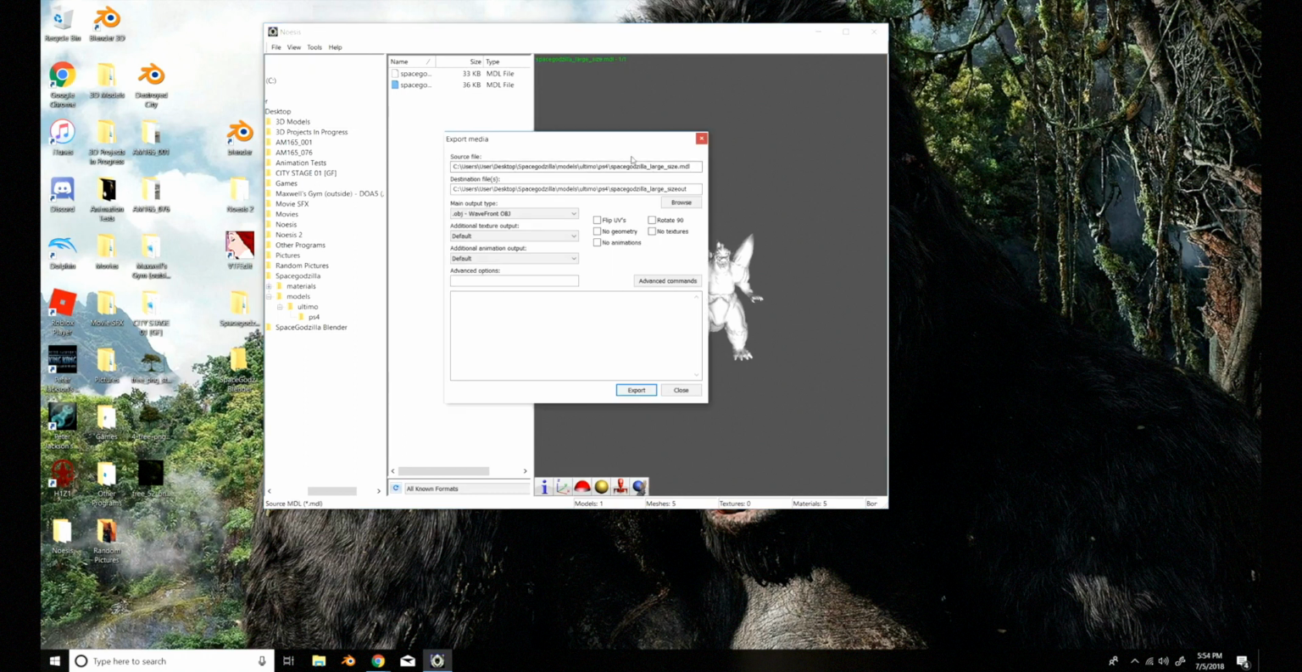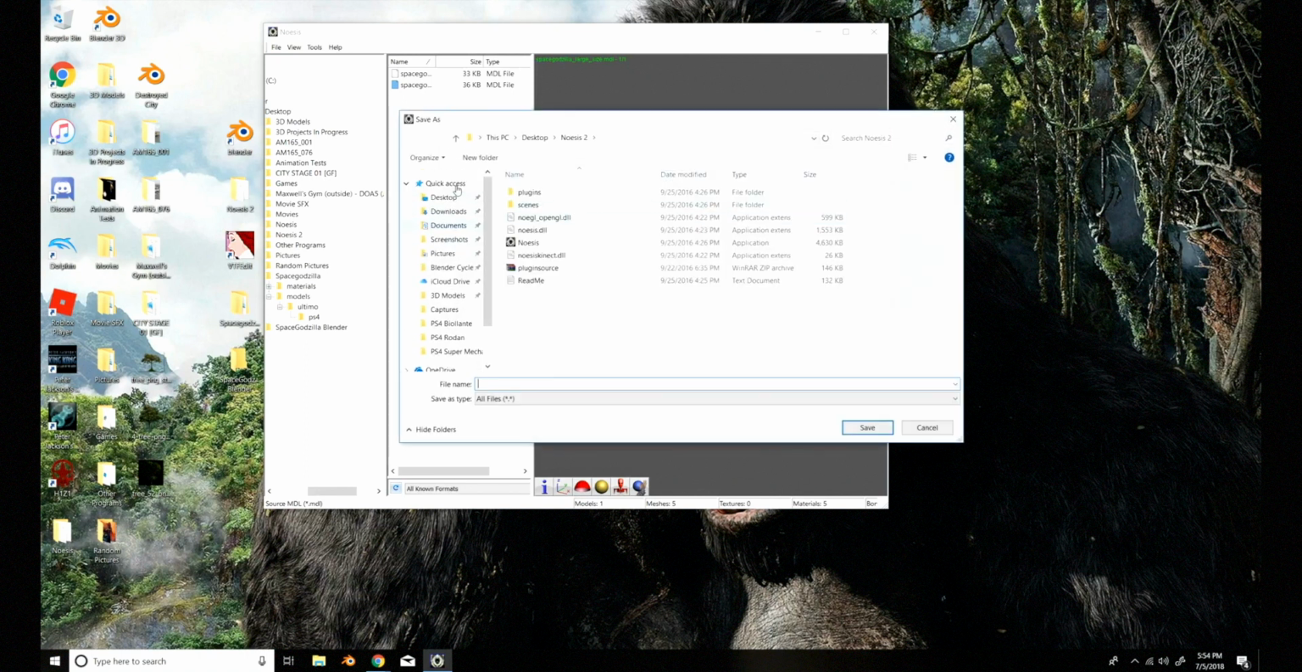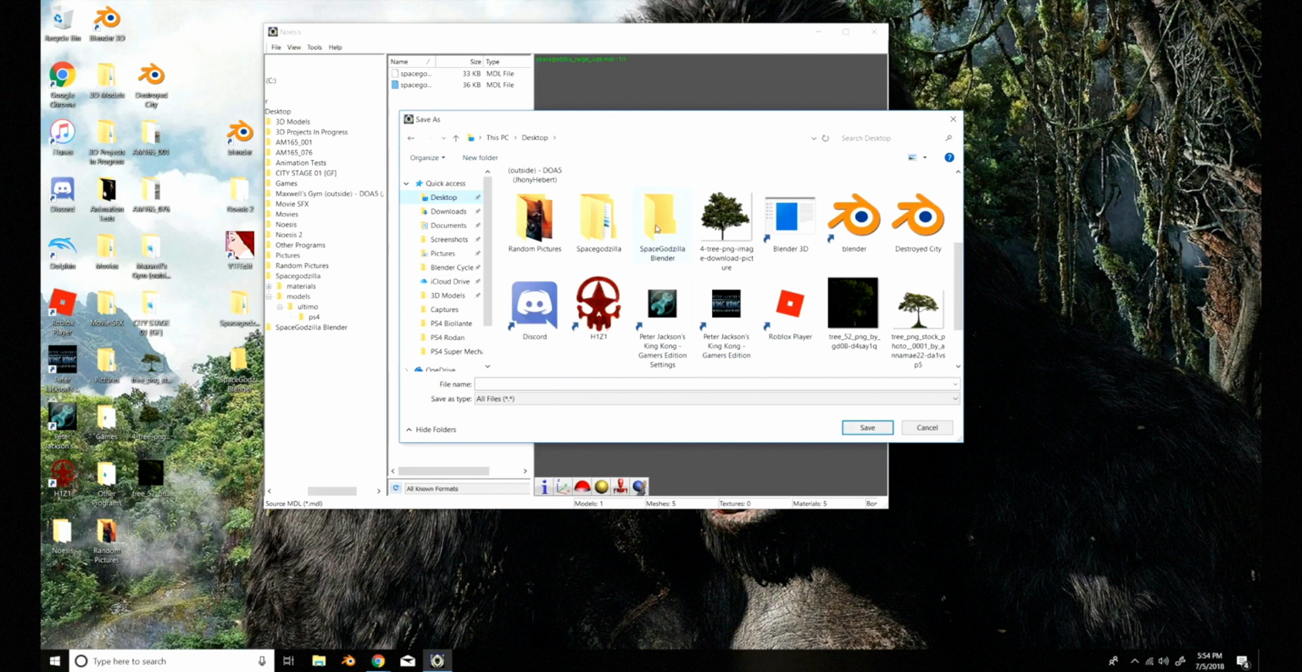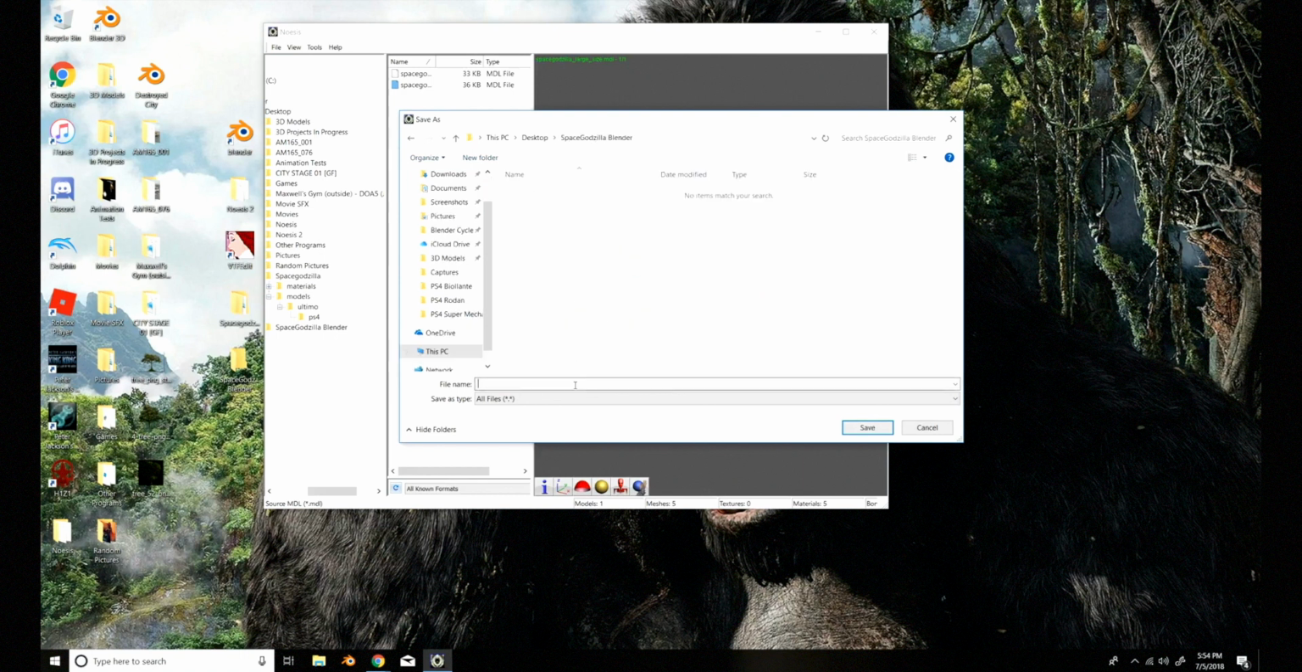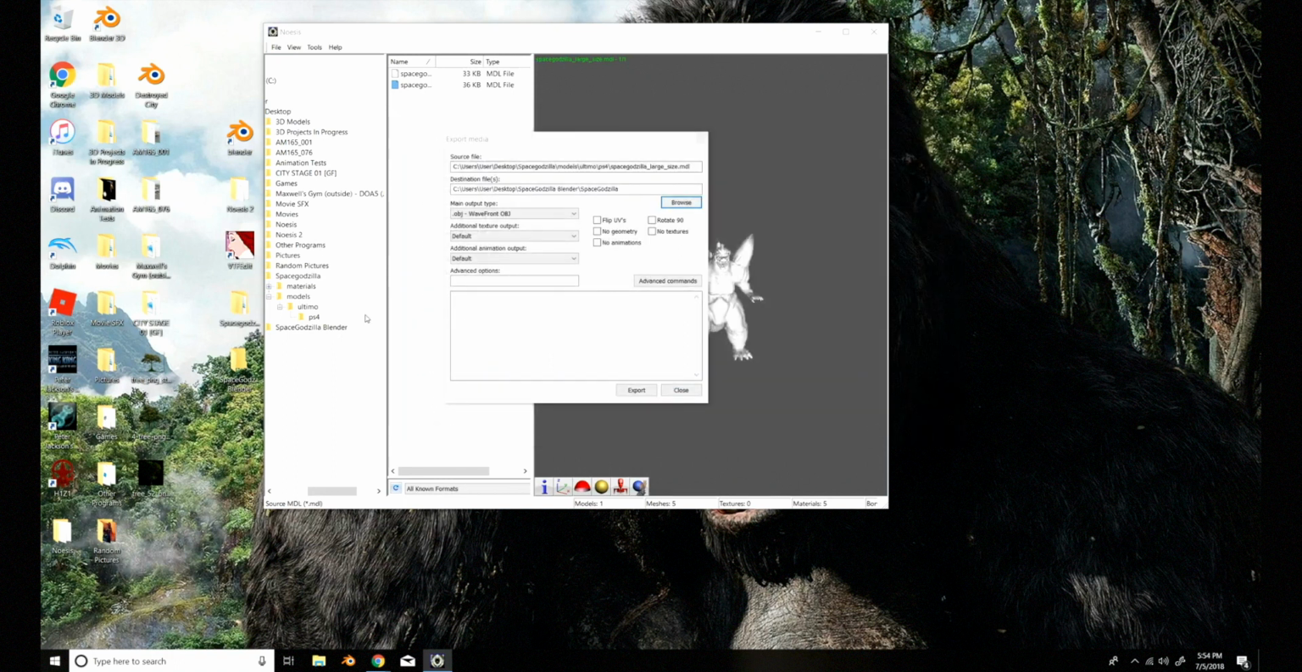Now the 2 main things we're going to be adjusting are destination file and output type. Destination file is going to be desktop. We're going to go Space Godzilla Blender, and we're going to name that whatever the name of your model is. And our output type is going to be XNA Lara XPS .mesh.ascii. Go ahead and hit export, and we're done.